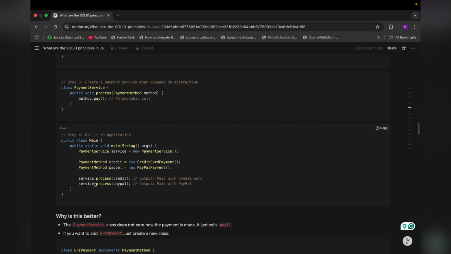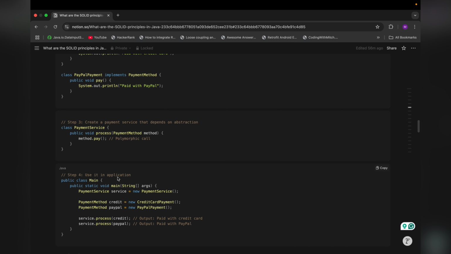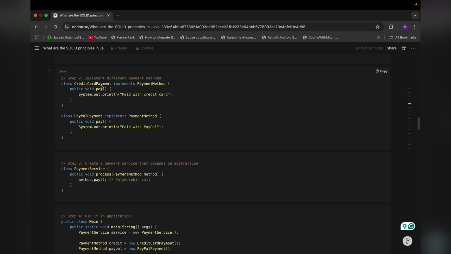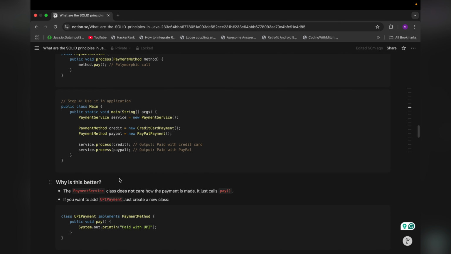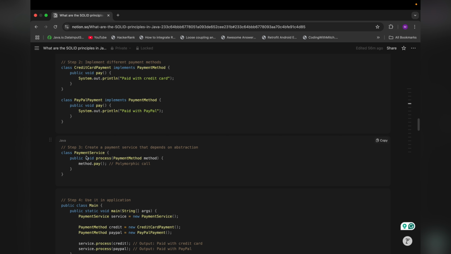Okay, then I just call service.process, passing the payment method type credit card, and second, passing the payment method type PayPal. So it will call the credit card payment method and the PayPal payment method. So it's printing pay with the credit card and pay with PayPal. Okay, so why is this a better approach? Because the PaymentService class doesn't care how the payment is made, it just calls pay. So if you see here, the PaymentService method just calls the pay method.